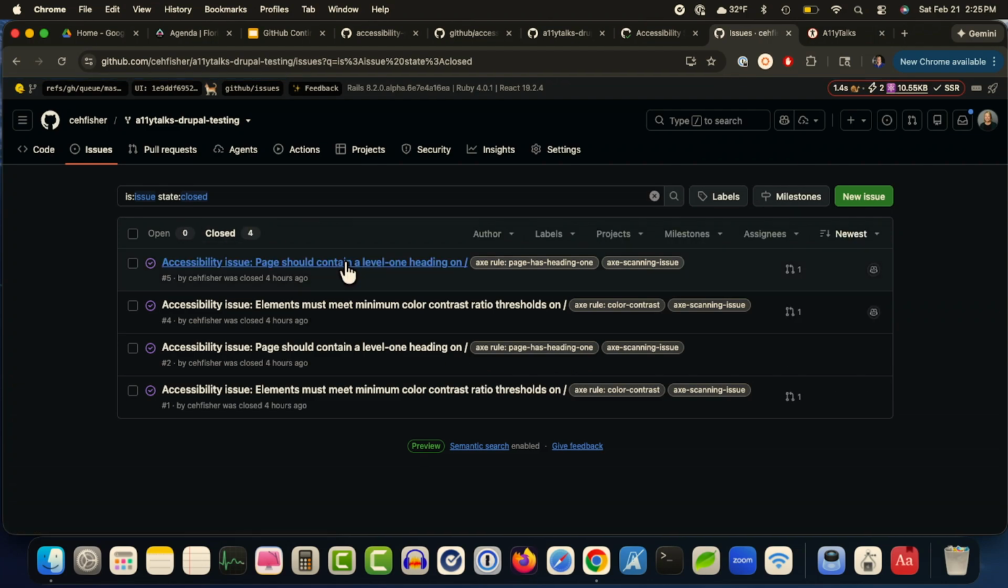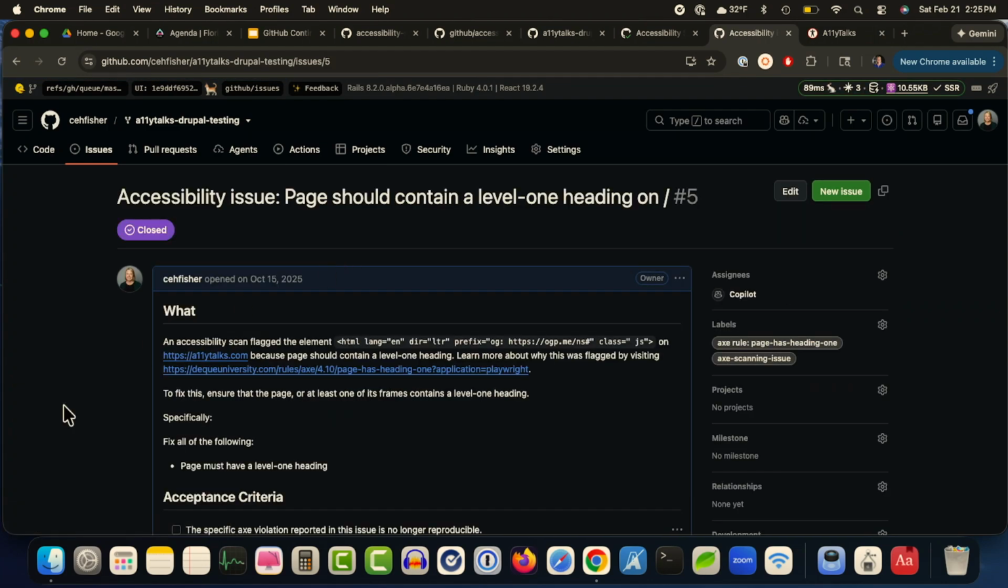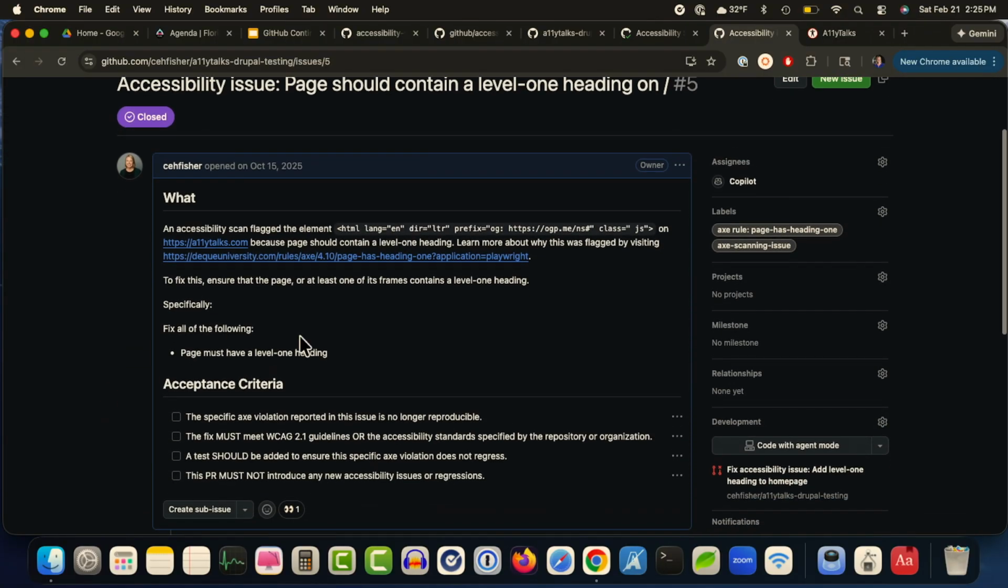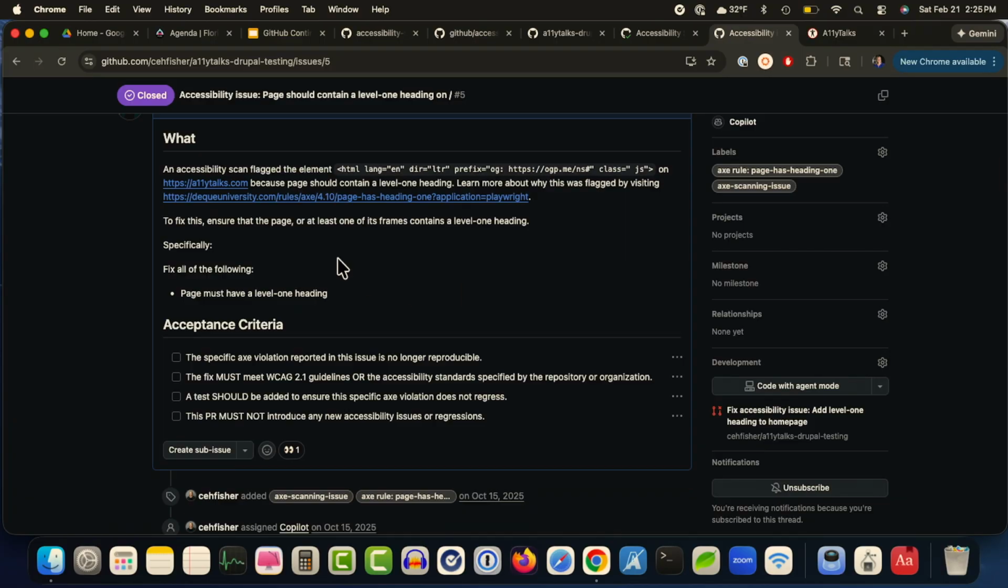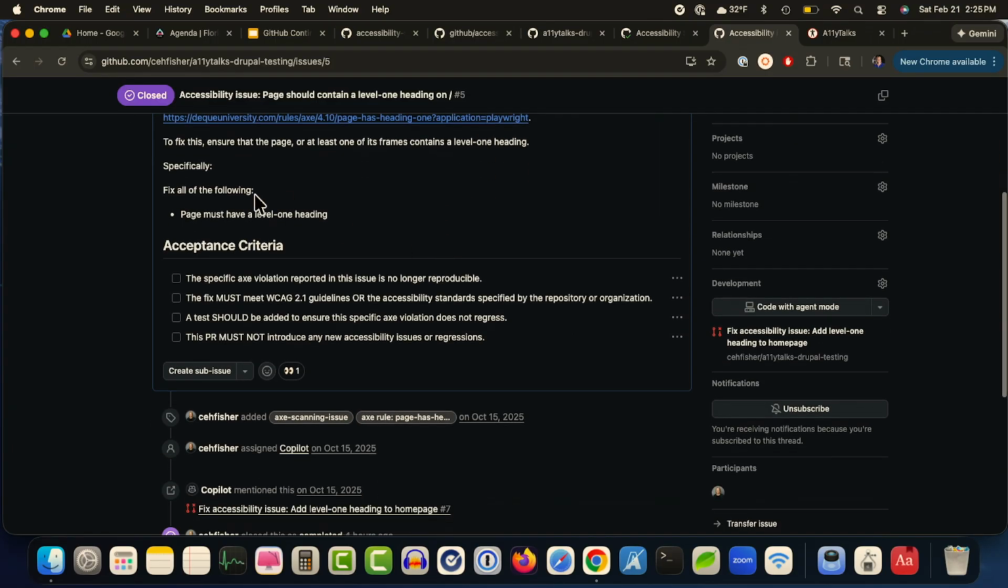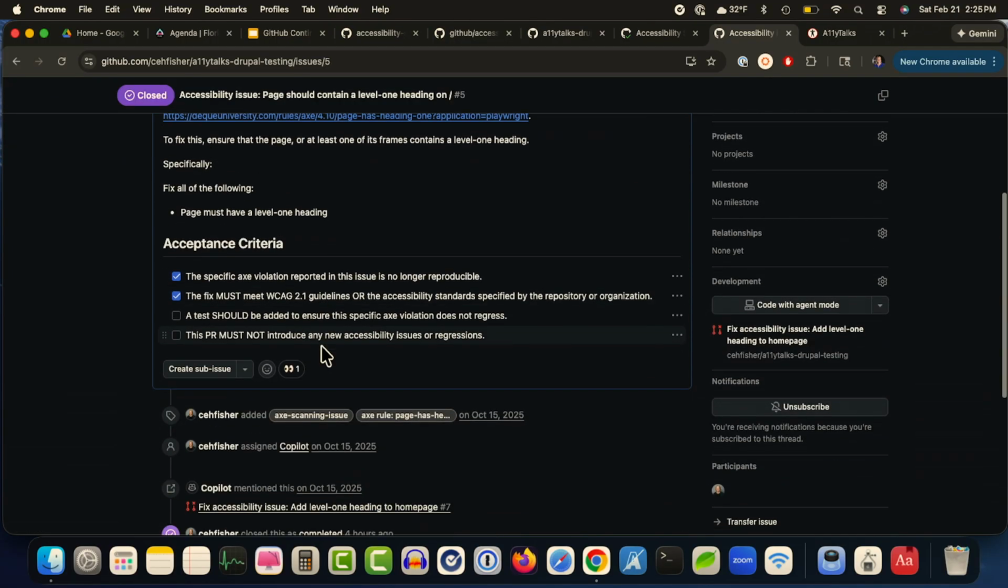So what it did is it created these two issues. So this is what I added to it. So accessibility, page should only contain one level 1 heading on this page, on the main page. That's what it's saying with the slash. And then it's telling me what it flagged, right? In this particular case, it's telling me the page should contain one level 1 heading. It was flagged by visiting that, and then it tells me in the Playwright where it is. It tells me what it needs to fix, and then it goes through that acceptance criteria. So in this case, you would look at that and review all the things related.